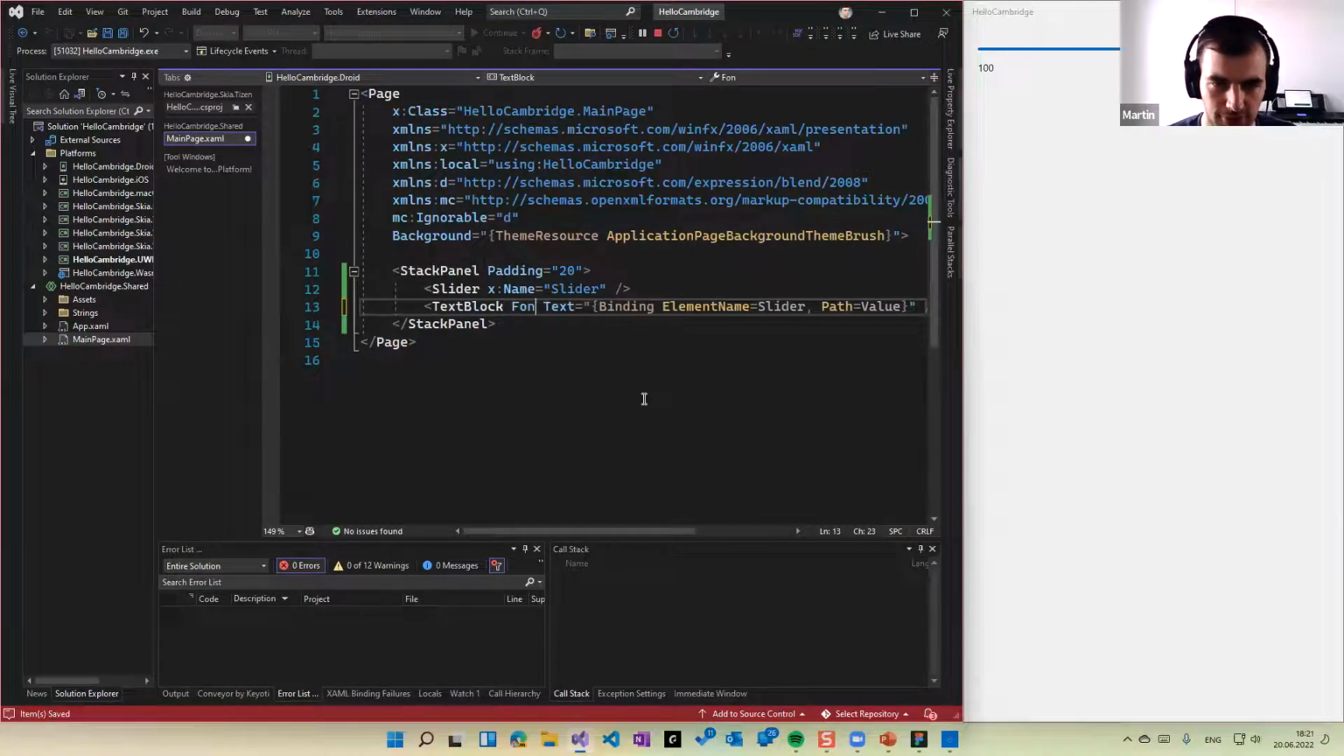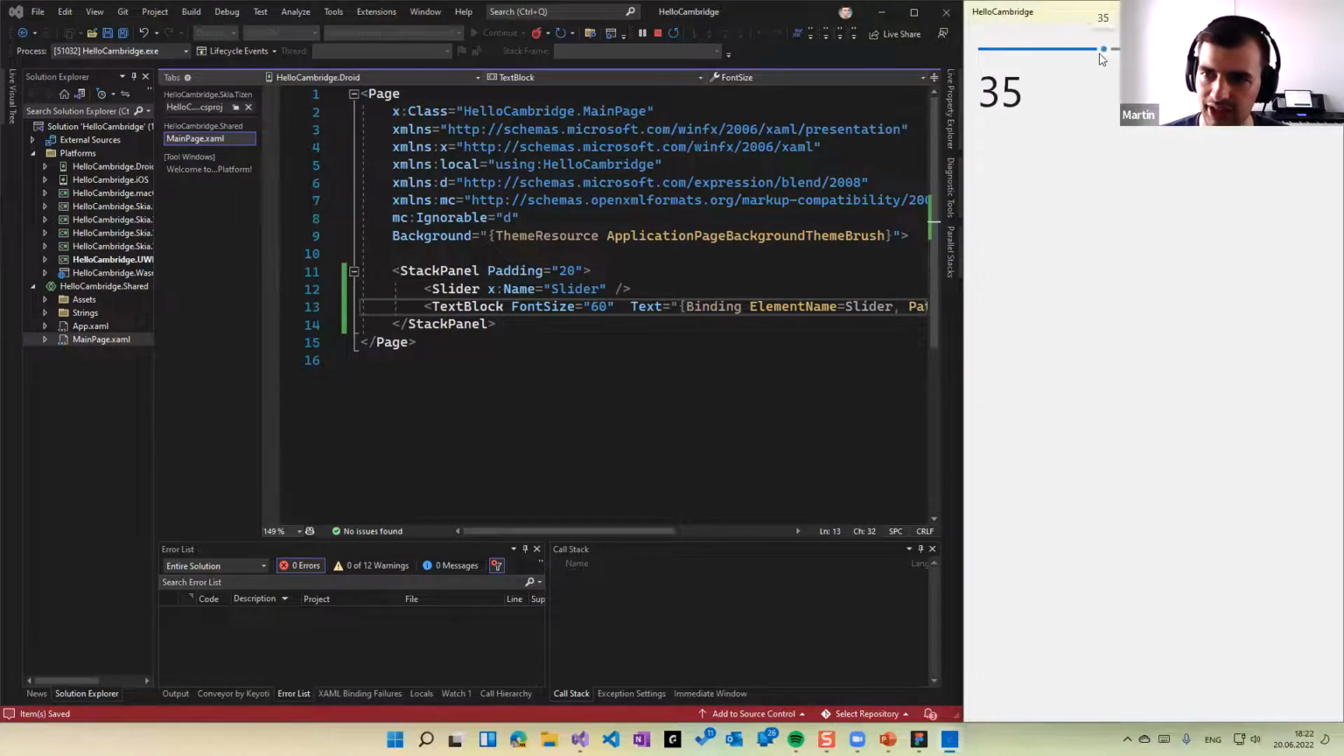I'll make the text a little bit bigger by setting font size to something like 60. And you can see that when I'm sliding the slider, the value is immediately changing and displaying the current value there. So that's just a basic functionality of data binding as part of XAML. If you have used Silverlight or Xamarin Forms or WPF or UWP before, you actually know this, because this is classic XAML, which allows for data binding. And it just contains all the basic controls and so on.